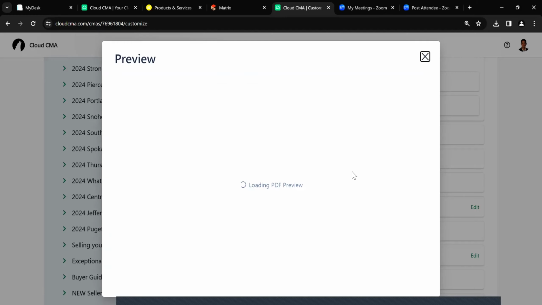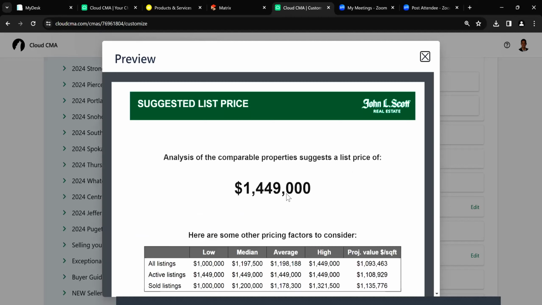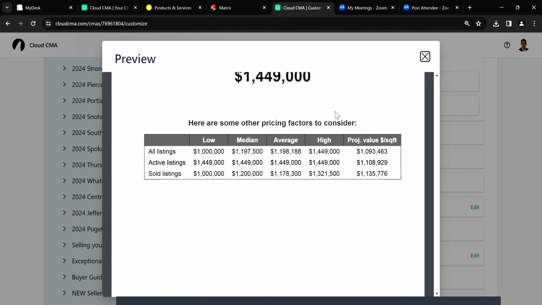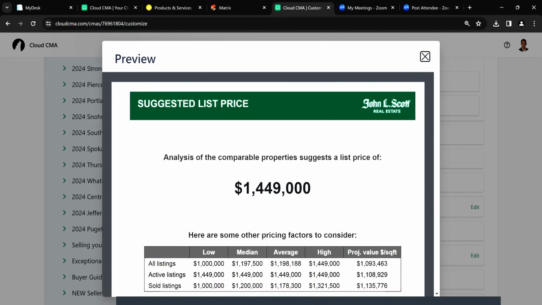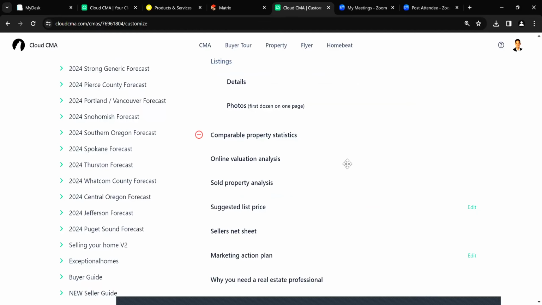Suggested list price. So analysis of the property says 1449. This gives you a projected value based on the listing, right? So it shows your projected sale. I have to check this because I don't remember if I typed anything in there. Seller's net sheet, this one's terrible. Don't ever use that one.